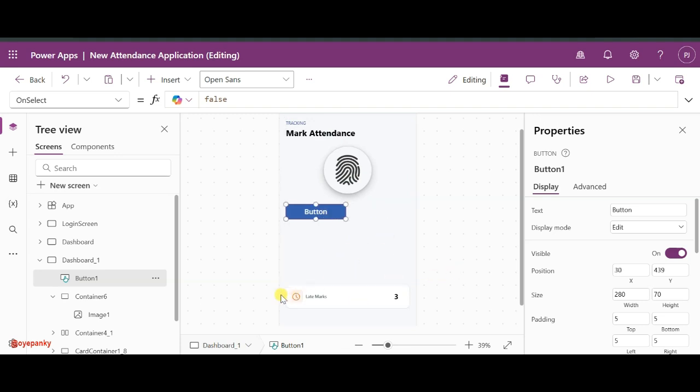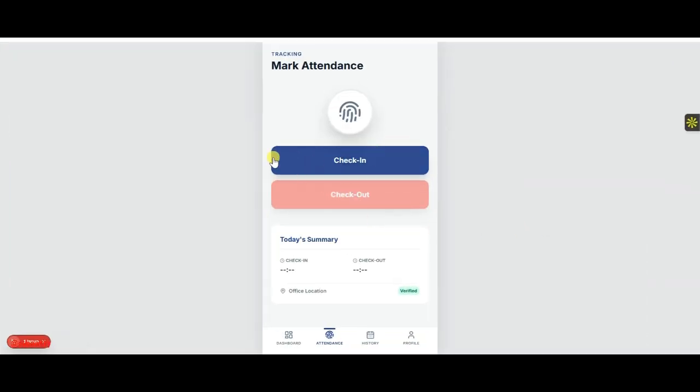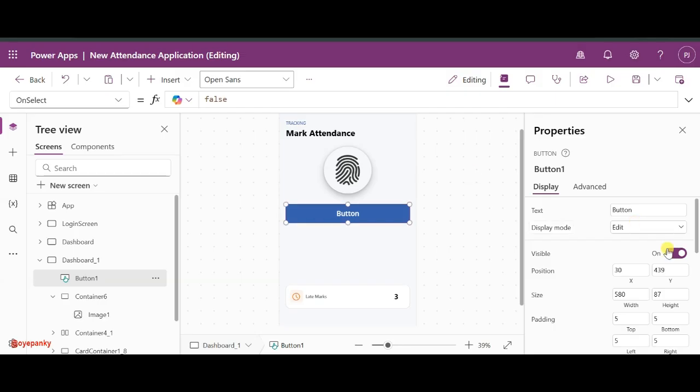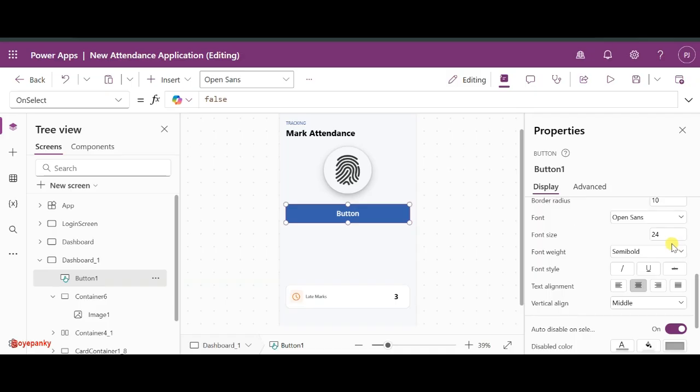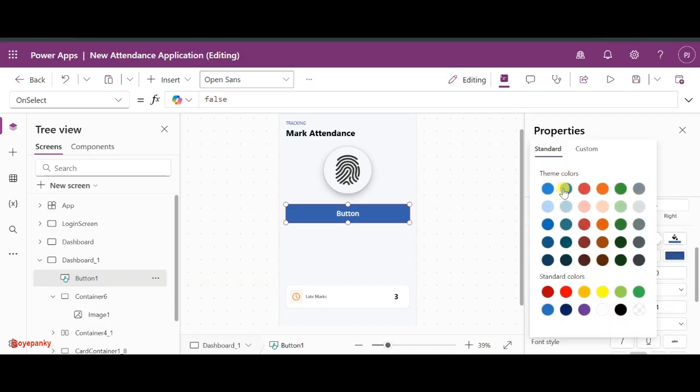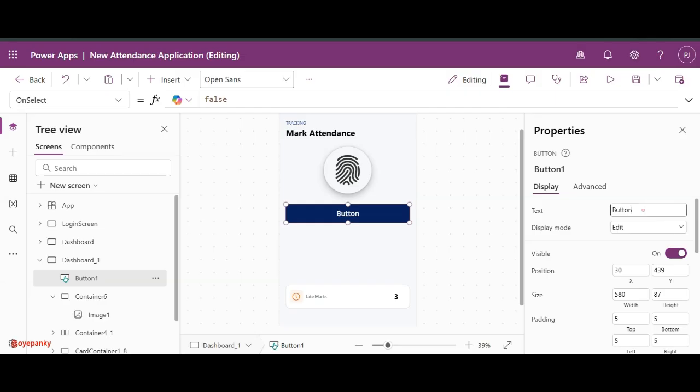So we will choose the X property like this one, and Y or the width also as per this, and we can choose the button size as per our need. Okay, I think 87 is fine, and here is the button, the first color is dark blue. Let me choose the dark blue color as well. So I choose this one, and here I need to write the check-in.